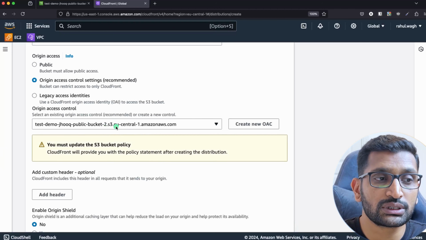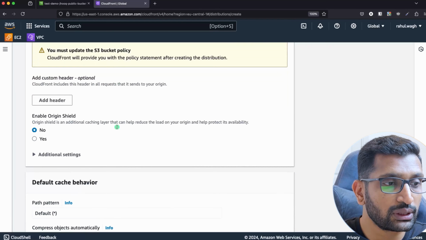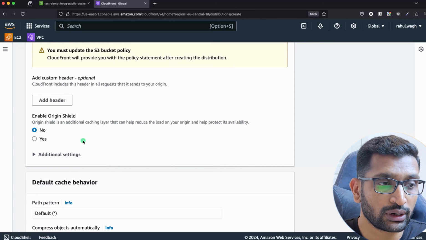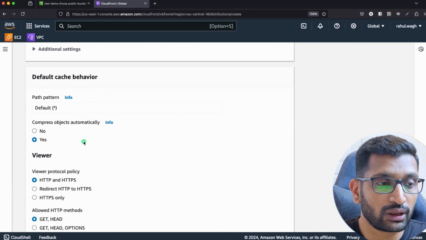Here I'm using the origin access control setting now. After that, enable origin shield. I'm just keeping everything default over here. I'm not gonna modify everything.